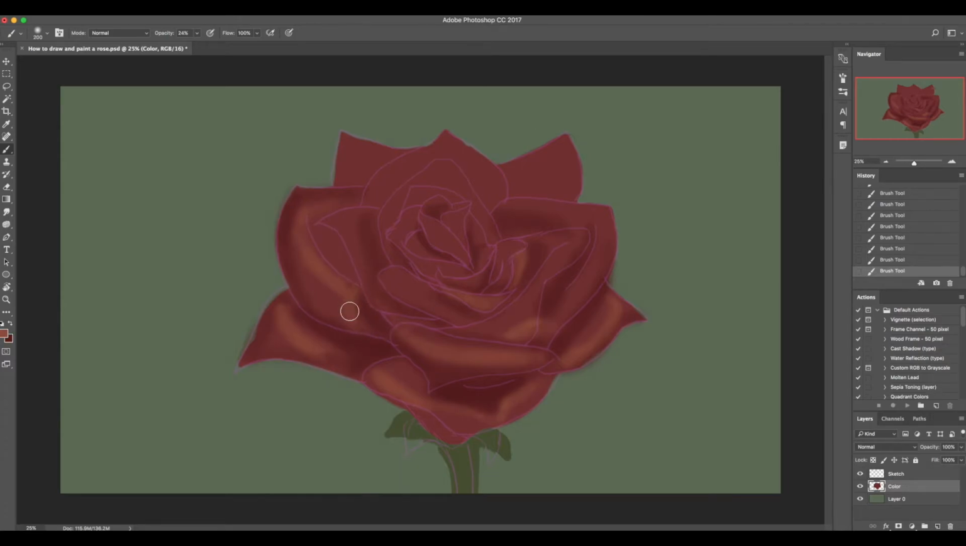Maybe we'll have another petal. You can just add it right in there and it comes out just like that. So you don't have to follow your sketch exactly. And add some highlights just right on the tips of this one, and then some shadows here.